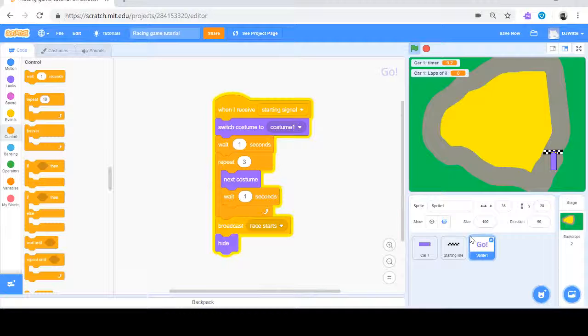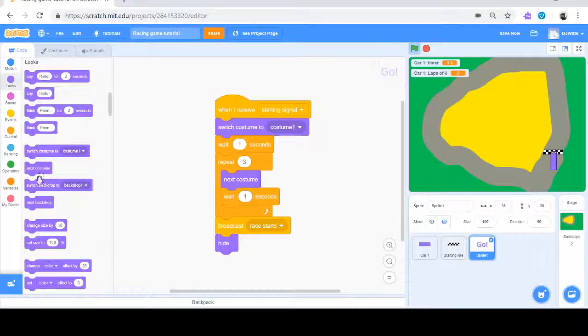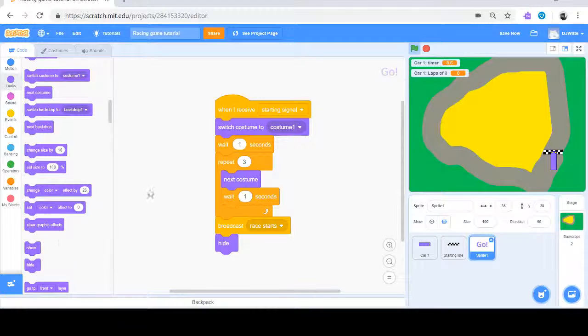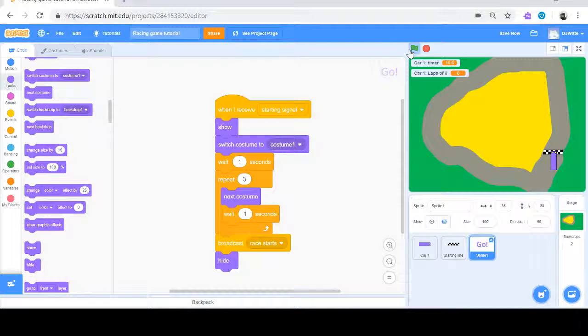Go, oh, it's not appearing at the top, so we need to have a show there. Let's put a show. Where is that? Here we go. Show. Let's see. Race type 1, 3, 2, 1. Go. Disappears. Fantastic.